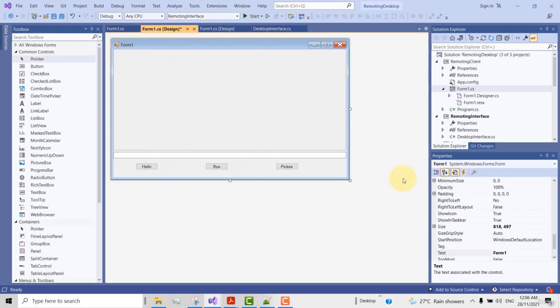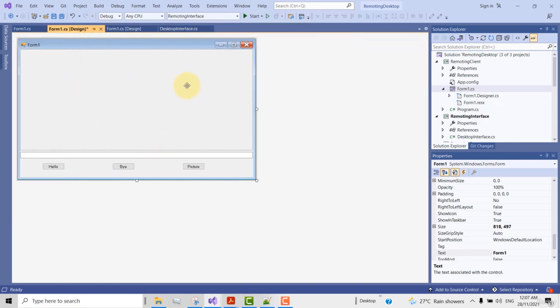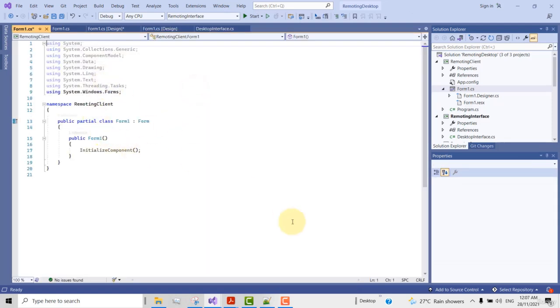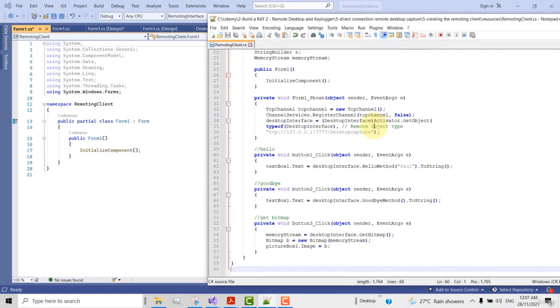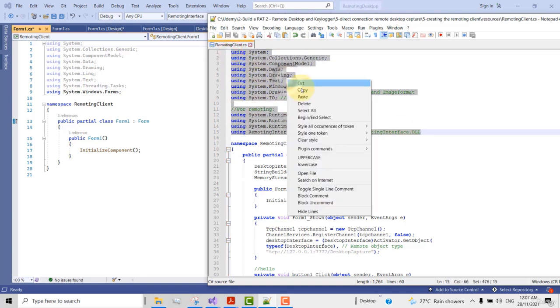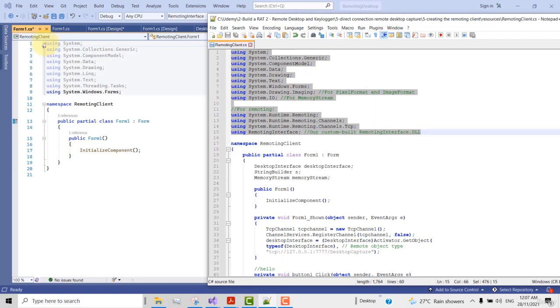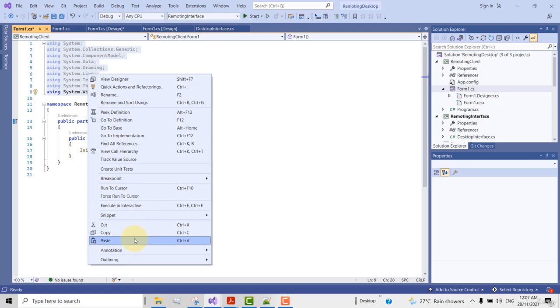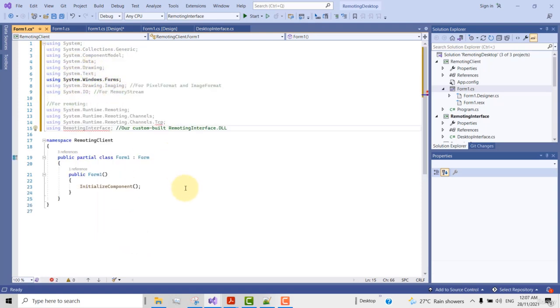So now we have to write code. To write code, first we will unpin this toolbox to dismiss it. Then we right click on the form and view code. Now we can download this file from the resource section, remote client. First thing we do is copy out all the libraries that we are going to use and put it on top, and paste it here to override the previous one.